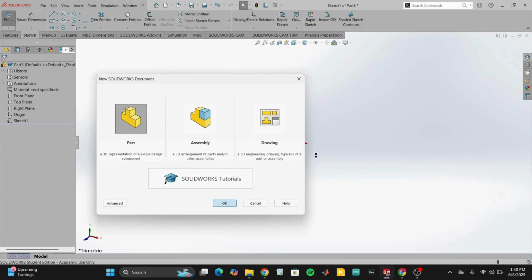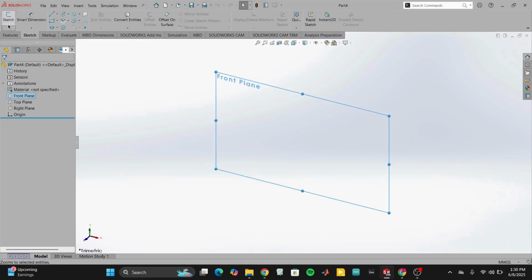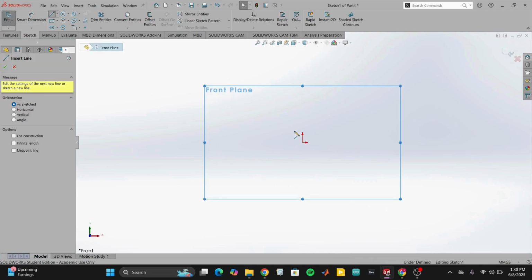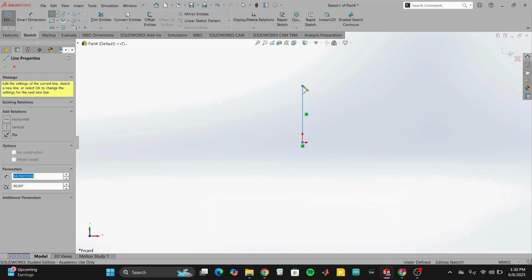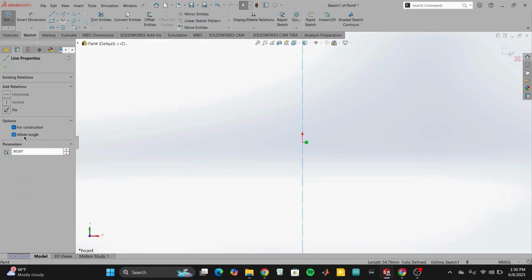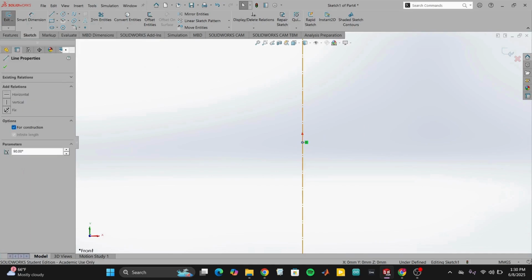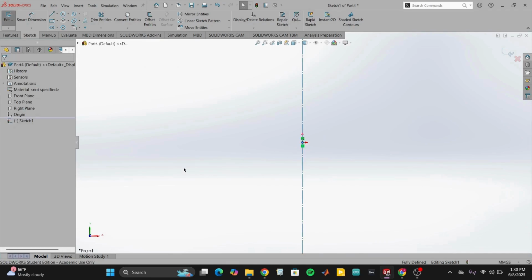Alright, let's create the arc now. So open the part, let's switch our units to MMGS, and let's start sketching on the front plane. What we're going to start doing is reference geometry. So create a vertical line. We're going to set it to infinite length and construction. When you do so, it's going to detach it from the origin, so make sure to reset the coincident relation. Once you do that, hit check.